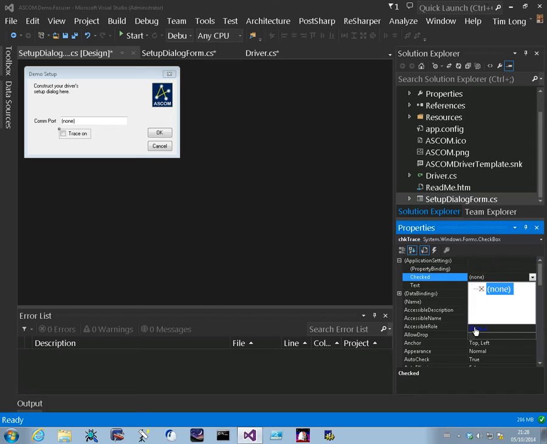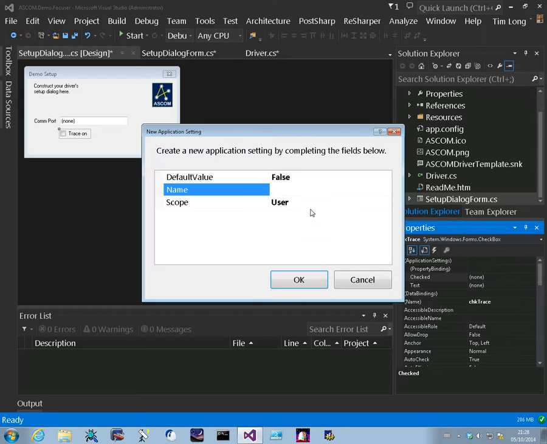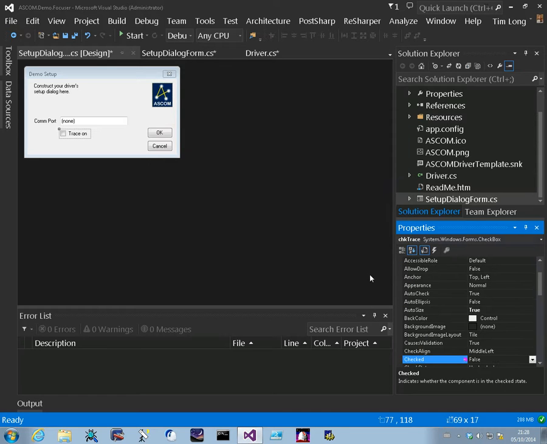but there is a link there that says new, which I'm clicking, and so we're going to call this trace enabled. Its default value is false, its scope is user. So, no change there. And once again, the little icons lit up next to checked, and value is bound to application setting trace enabled. Okay, so what have we achieved by this? We've basically made our controls have a hot link directly to the setting that they edit, which is really nice.